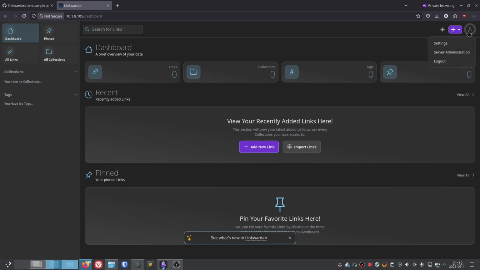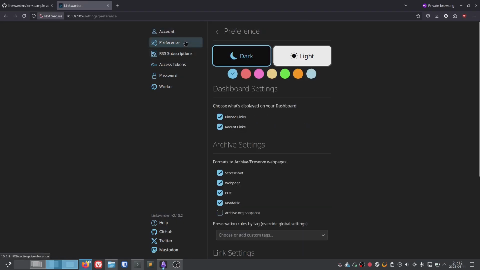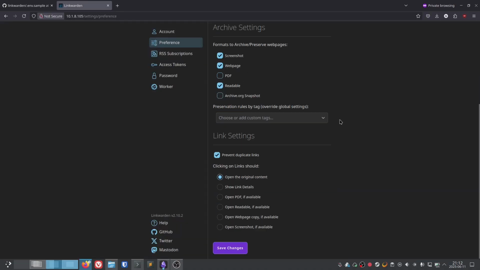So first thing I recommend you do is just check your settings here, see what you want to change. Again, I already said, for me, I turn off PDF. I also make sure that prevent duplicates is on. If you're some weird, crazy person, you can change it to light mode. And stuff like that. And that's pretty much it. That's how you set up Linkwarden, and that's an overview as well.